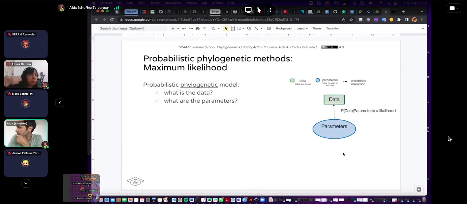Yes, indeed. So the data is what we know, what we observe, and that's the DNA sequences, so our DNA alignments. And what should be the parameters? So the parameters are what we want to estimate from the sequences then.